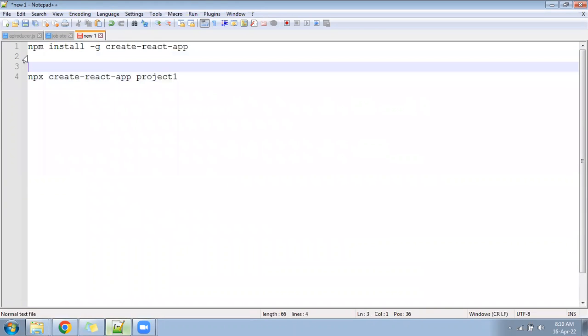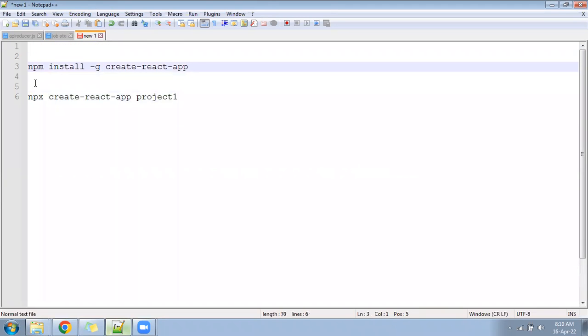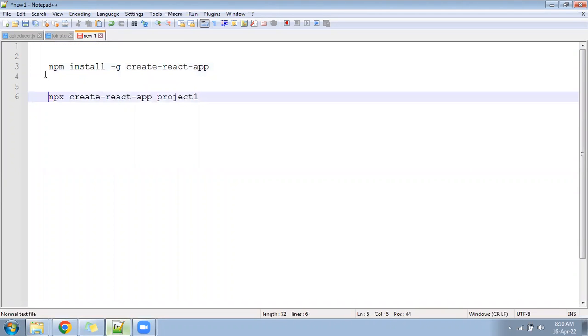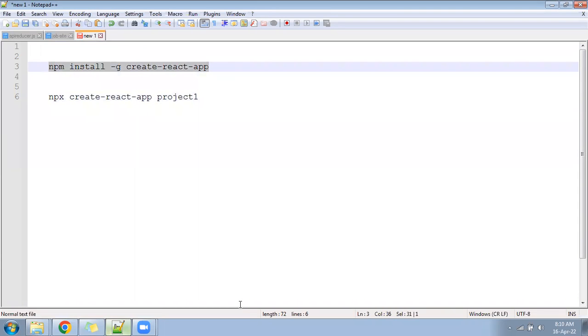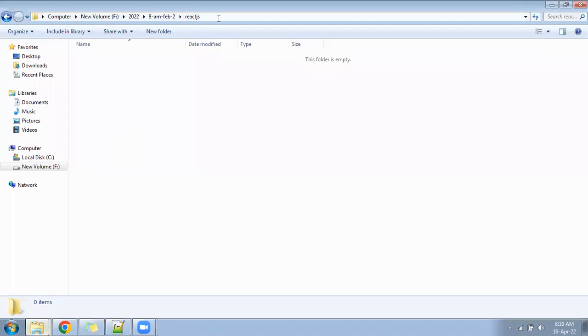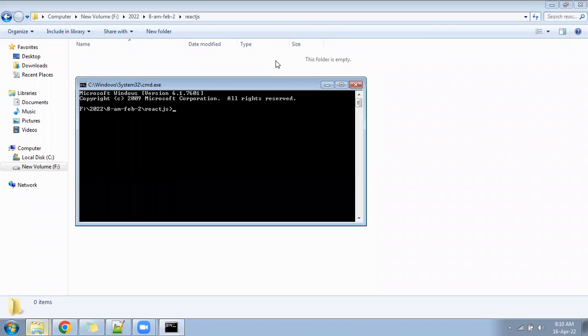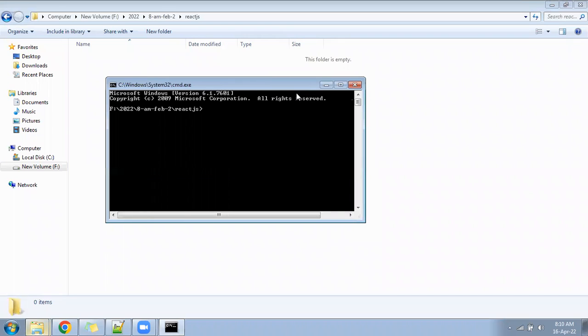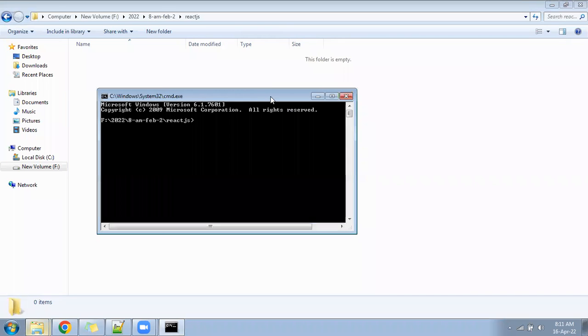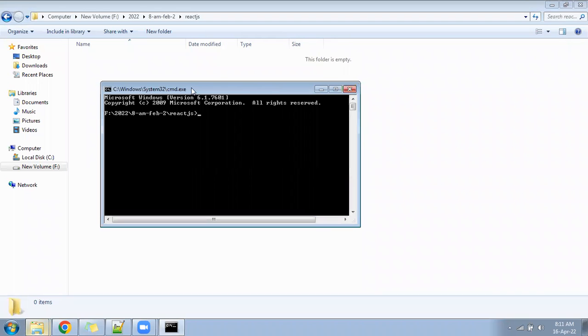The first command will set up the environment of React, and the second command will create a new project. So first you run this command in CMD. We can open the CMD under the React.js folder. Open CMD in React.js folder.